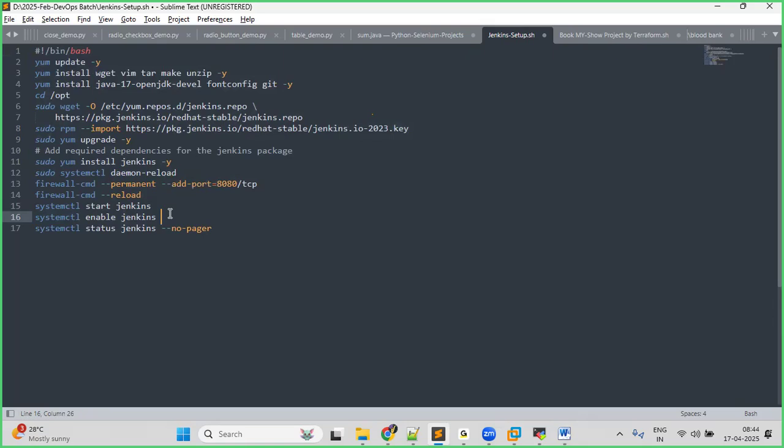Open one file in an editor, vi or vim or nano or something. Just copy and paste this, save it, give the permission, run the file. That's it. Your Jenkins server is up and ready. After that, enter the Jenkins console, apply that encrypted key, install the suggested plugins, then give the user details. Log in, and your Jenkins is ready. See guys, how easy it is.